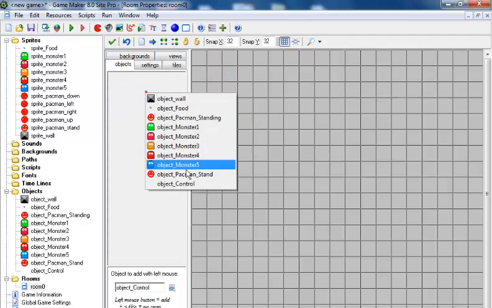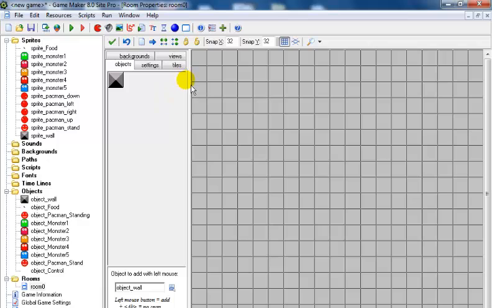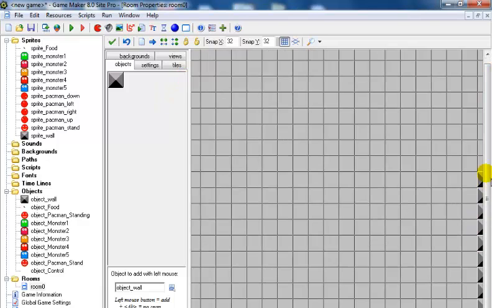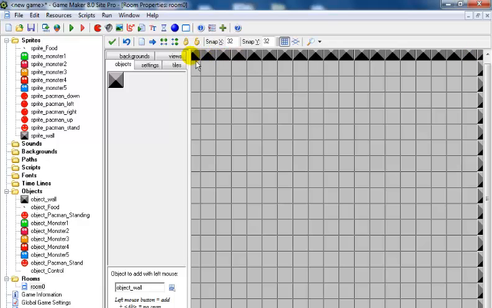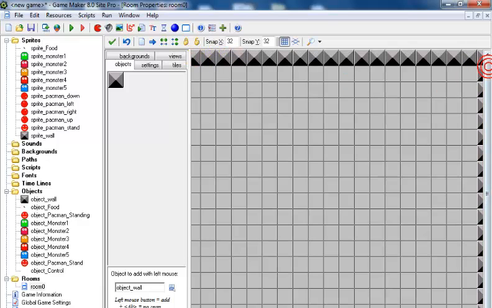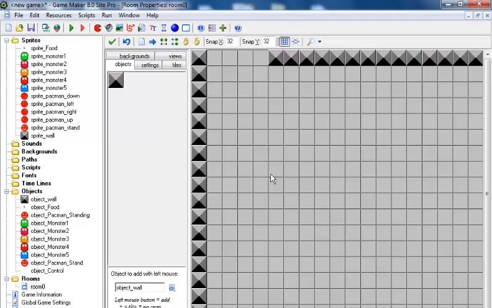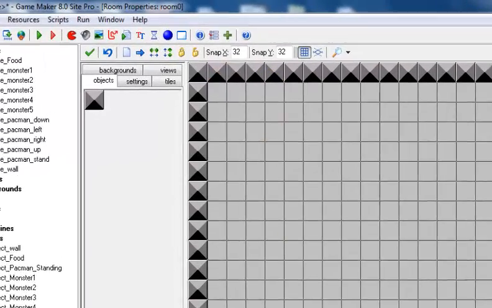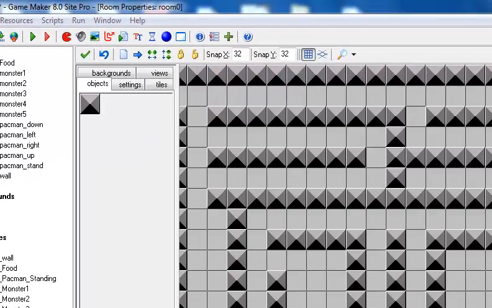hold down your shift key and just draw. That's the wall. Draw again. Yeah, that's cool. Let's finish it up there. Okay, this is how the maze is looking right now.